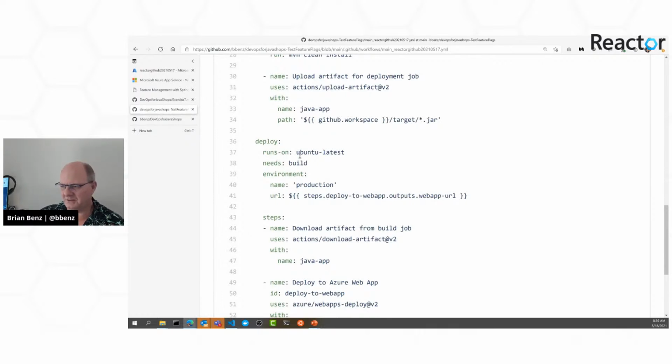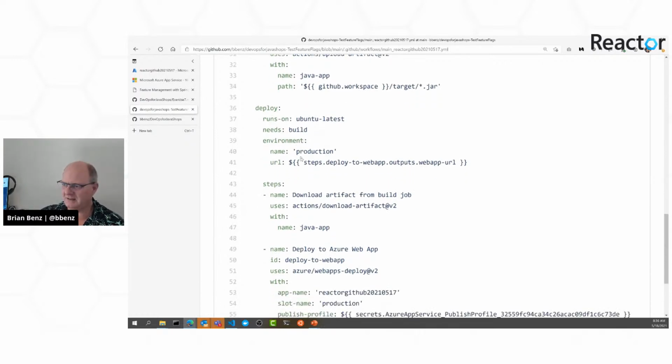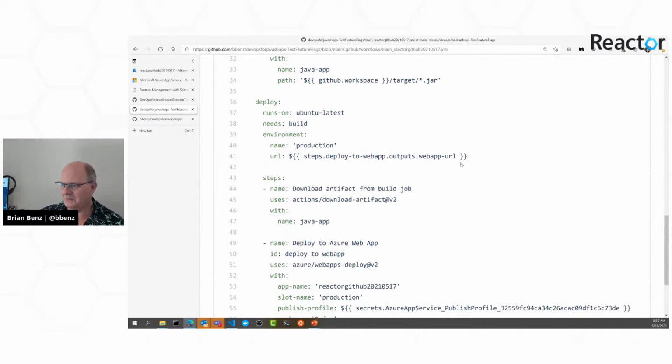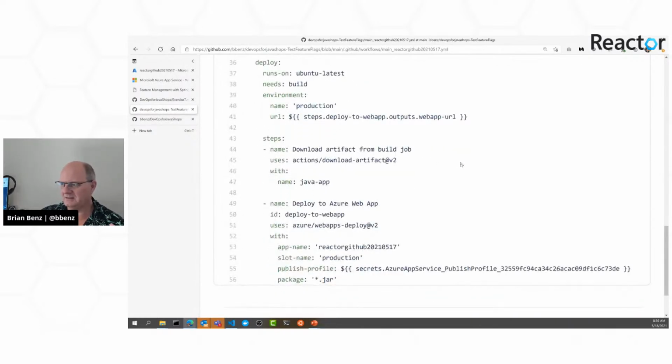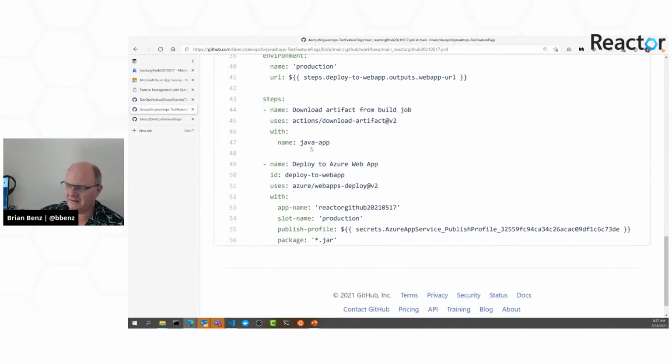For the deploy, we're going to run on Ubuntu latest again, another runner, and we're going to deploy this out to the web app URL. You're going to download the artifact from the build job. Then you're going to deploy it to Azure Web App using the published profile that we created earlier using the deployment manager in secrets. So then it just publishes that out.